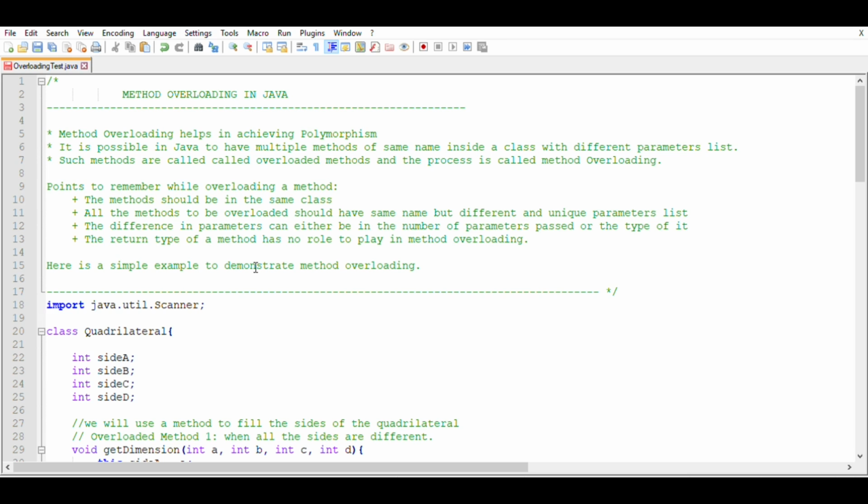Method overloading in Java helps in achieving the concept of polymorphism, right? That means it is one particular technique to do more than one thing. It is possible in Java to have multiple methods of the same name inside a class with different parameter lists. The only thing that varies here is the parameter list. Such methods are called overloaded methods, and the process is called method overloading.